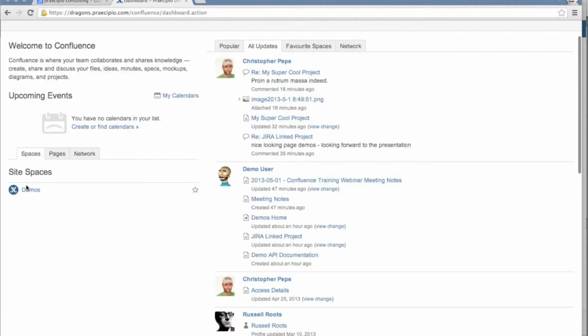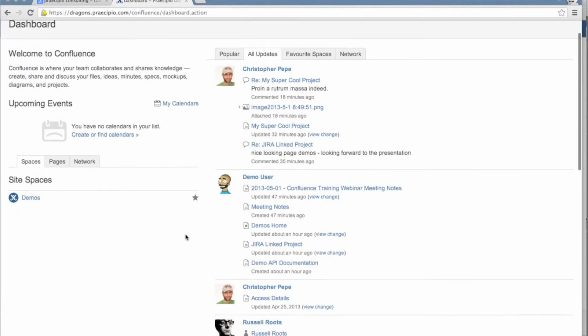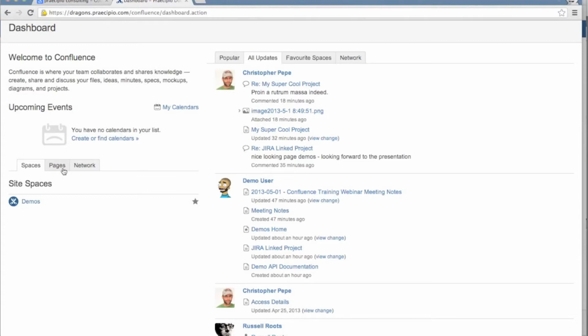And then down here we have all the spaces that we have access to. So again, I only have access to this one demo space as this user. All the different pages that I have favorited, and then again my network here. Now the way favoriting works, it's the same way as it works in Jira. You'll have a little star in places, and by clicking on that star, you make it a favorite. Now this demo space is one of my favorite spaces. You do the same thing with pages. When I go over to pages, I can favorite them, and then they'll show up in my pages list here. And that just makes it a little easier to get to content that you use frequently.